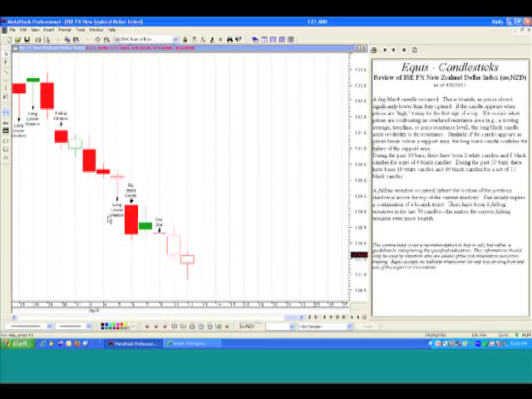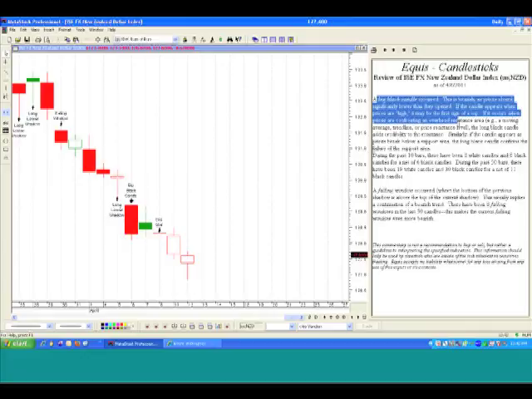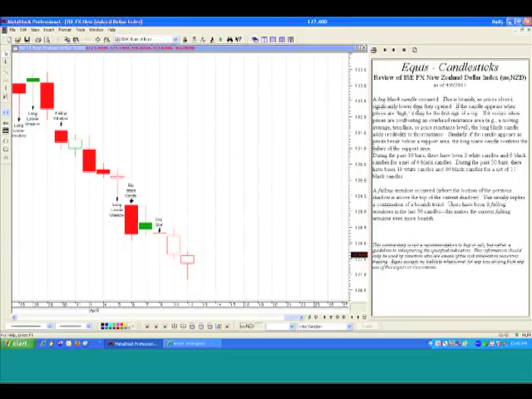A gravestone doji occurred. This often signifies a top. The longer the upper shadow, the more bearish the signal. Okay. If I come back to this big black candle, which happened in the middle of this downtrend, it's going to tell us exactly what a big black candle is. This is bearish as prices close significantly lower than they opened. The candle appears where prices are high.